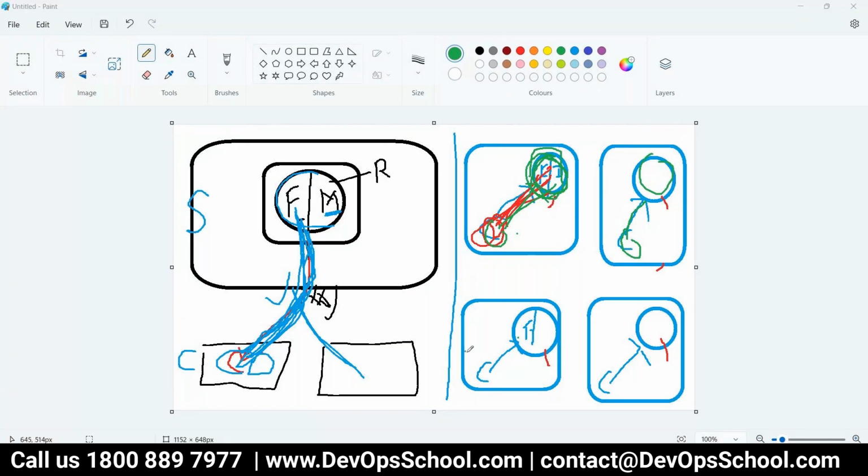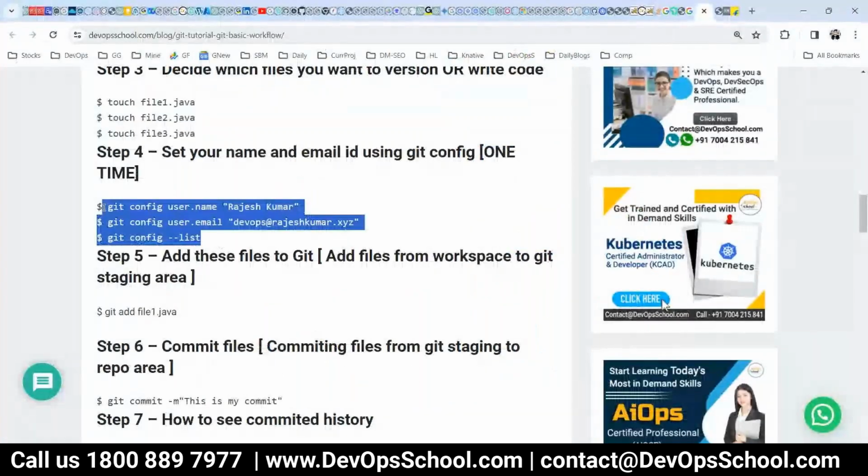So how do you identify which user has committed? What is your name and so on? That is where Git says, set up your name and email address per repo, and that information will be used for committing the code. Here you can see I have set my name, Rajesh Kumar, and an email address, and I am also validating whether it's set or not.